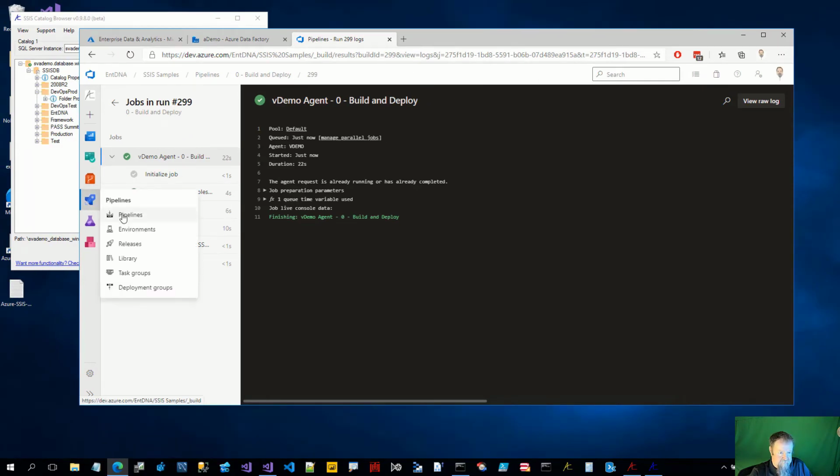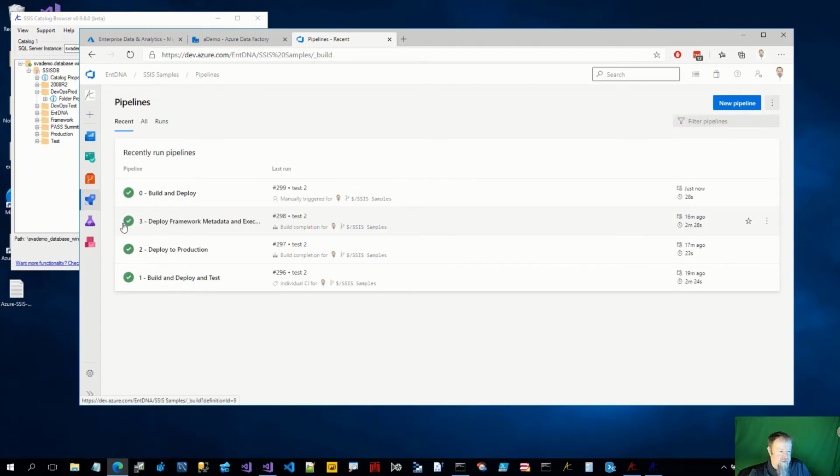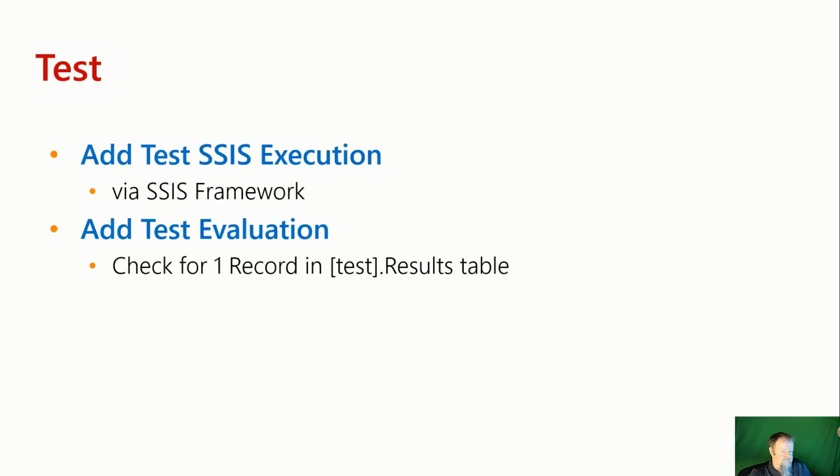And I'm going to pop back over to pipelines because we're going to get ready to do an additional surprise deployment here. So yep, there's more. We're going to add some test SSIS execution and then test the results, test evaluation. And before we do that, we're going to take a look at the package and see exactly what's going on here. But there's a couple of pieces.